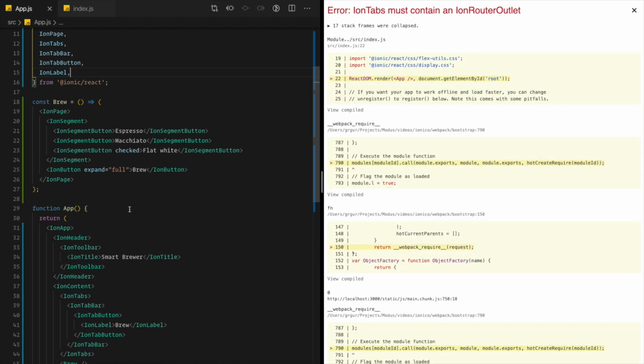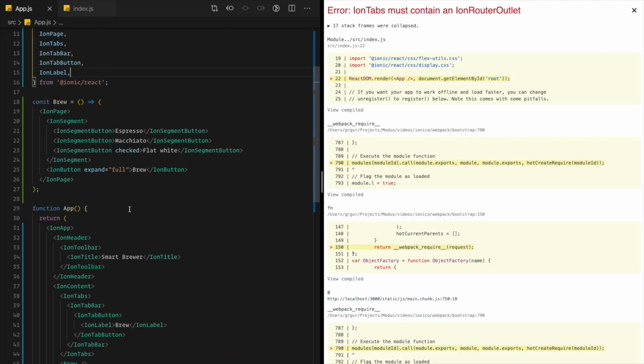Whoa, but now we have our first error. I promise this is gonna break and it just broke. Ion tabs must contain an IonRouterOutlet. Wow, this hurts.